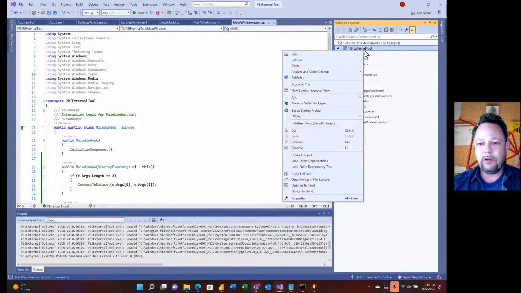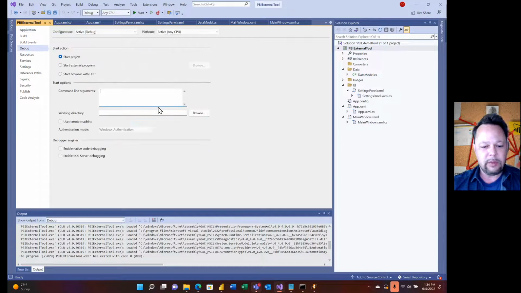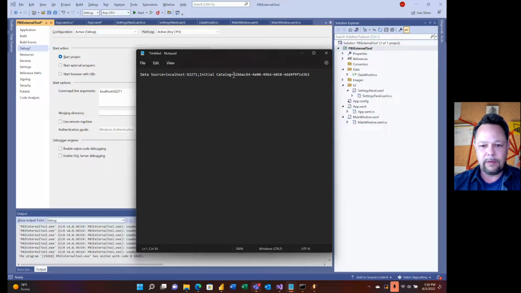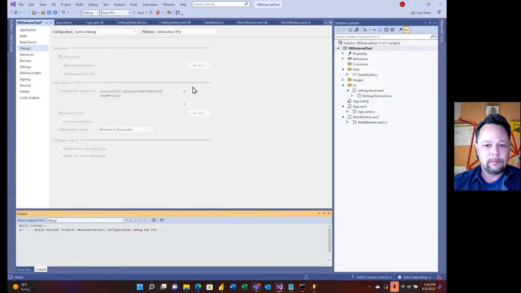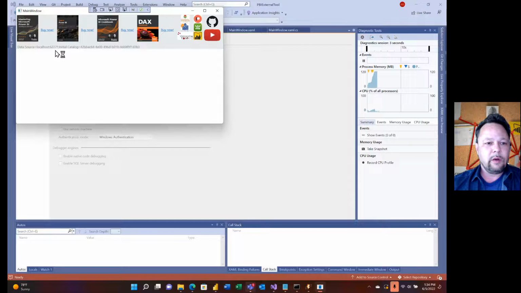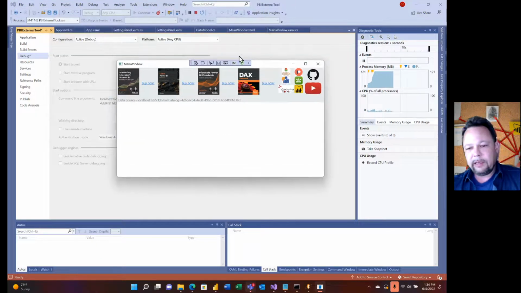All right, so the way that we can do this while we're debugging is we can go to the project properties, go to debug, command line arguments, and paste in the server name. Now, obviously, if I closed and relaunched that Power BI file, then these would change. But now if I start this, there we are, we're connected. Ta-da!